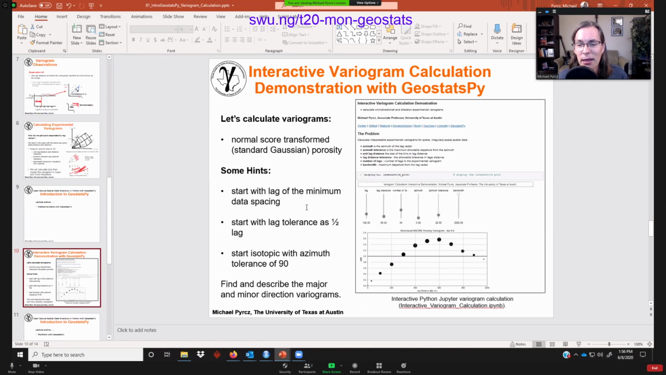Remember, start with a lag of the minimum data spacing, start with a lag tolerance of 1/2, start isotropic, and try to start narrowing the azimuth tolerance.